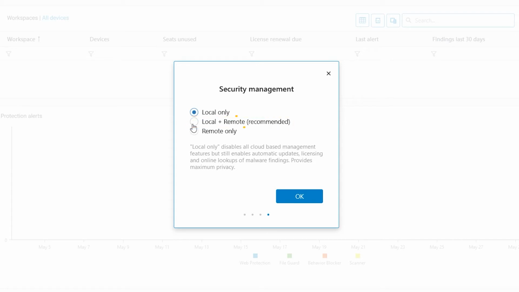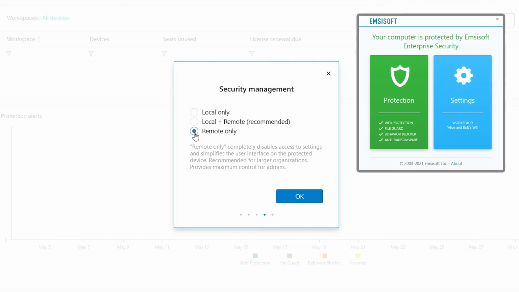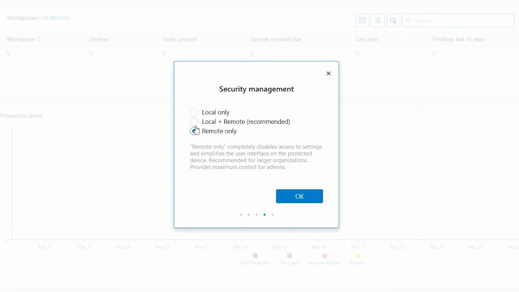Local and remote mode. This mode represents the current standard cloud mode with full functionality. Remote-only mode. Endpoint protection UI from your device is totally locked down and only shows basic information whether it's running or not. No settings, no scans, no logs, or any other user options. Once you've made your choice, press OK.